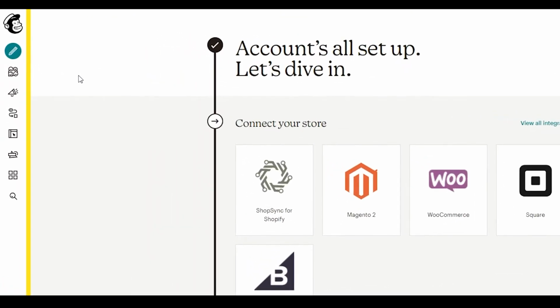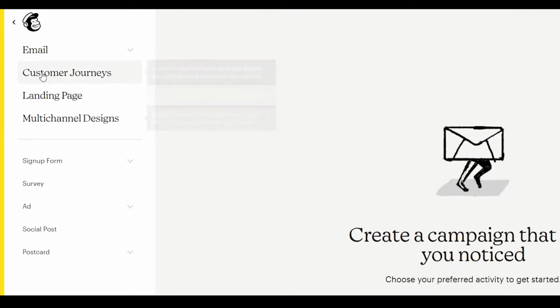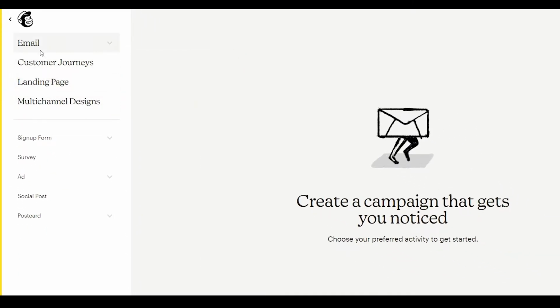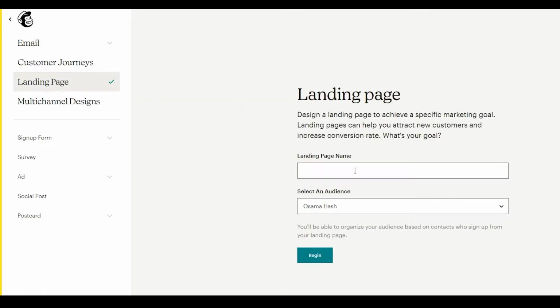So simply go ahead and click on this pen icon on the left side at the top right here. Click on create, and after that you will have 4 options. You have email, customer journeys, landing page, and multi-channel design. Click on landing page, and over here all you have to do is enter the name of your landing page. Once you've entered the name, simply click on begin.